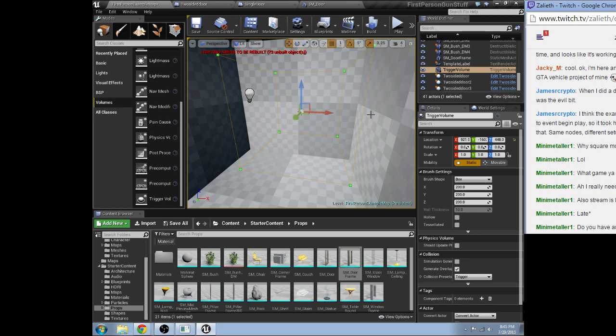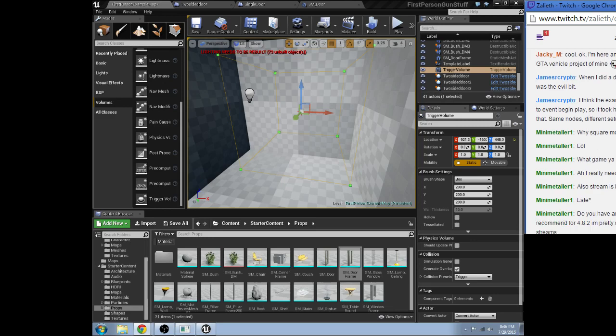For 4.8.2, I'm not sure what we have available that's specific to 4.8.2. But let's see. Let me go to the wiki real quick. Actually, I'll go to the docs. Docs are better. We actually have a whole series of documentation, which I'll link in chat. There we go. Blueprint scripting. Go to documentation.